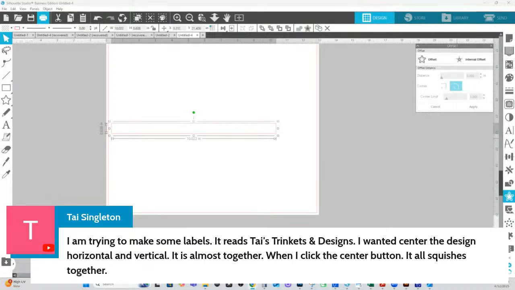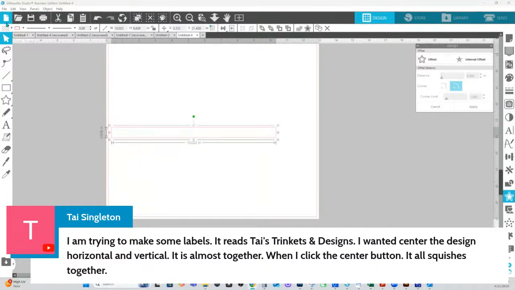I am trying to make some labels. It reads ties, trinkets, and designs. I wanted to center the design horizontally and vertically. It is almost together. When I click the center button, it squishes it all together. So yes, if you have multiple things, it's going to do that. So you'll have to do them one by one, or group them together.